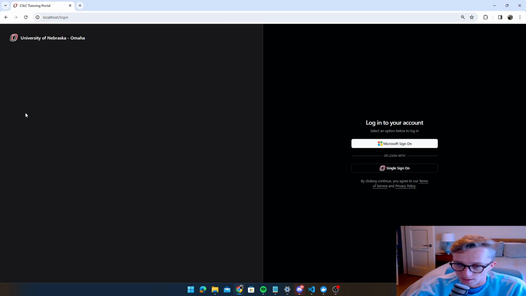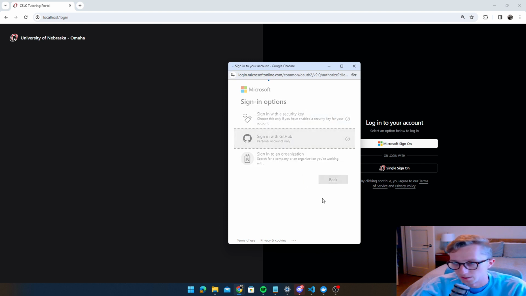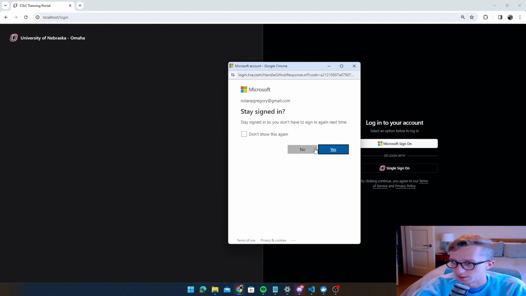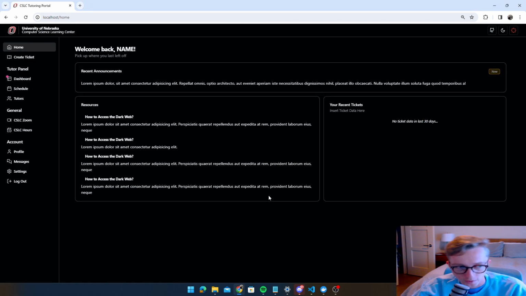So speaking of that, let's go ahead and log in. We get this nice little login page. It looks different depending on if I'm in light mode or dark mode. So we'll use Microsoft Sign On, and it should, oops, don't know why that didn't click. What's going on there? There we go. I'm not really sure what just happened there. We'll sign in with GitHub just because it should take 2 seconds. Sure, we'll stay signed in. There we go. So now we're logged in.